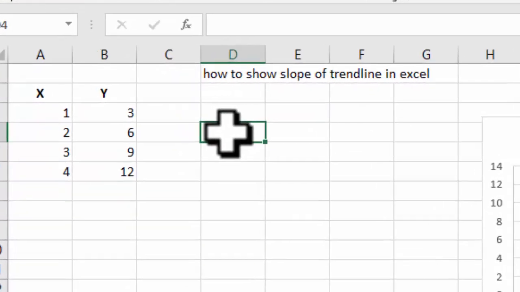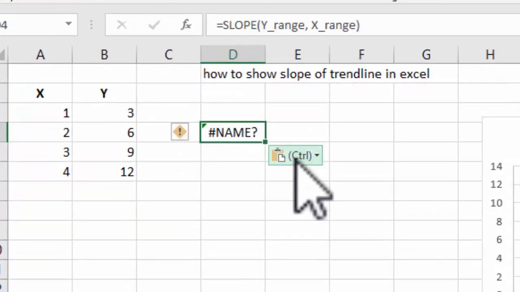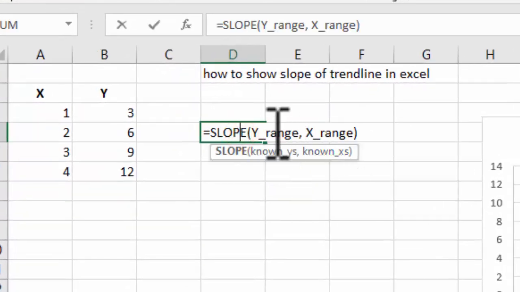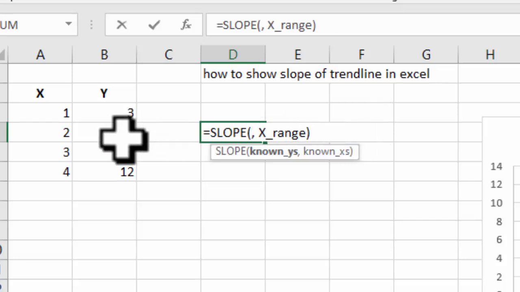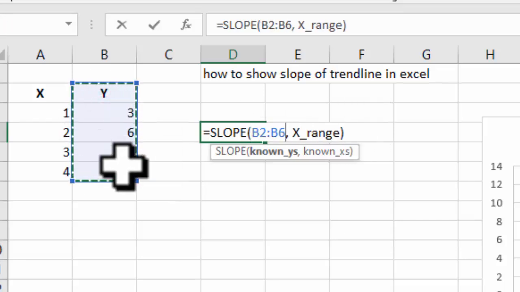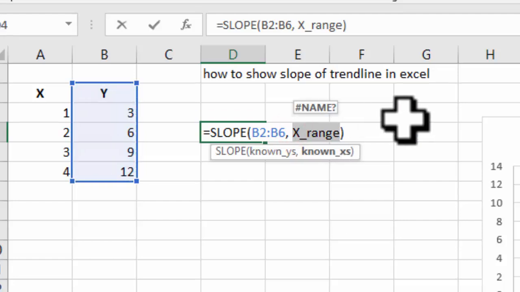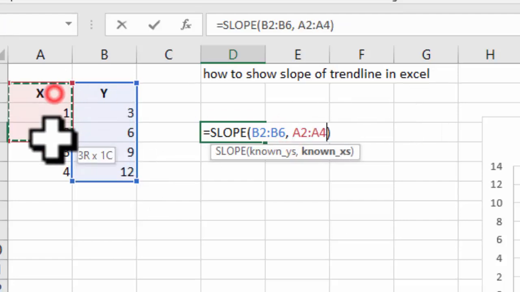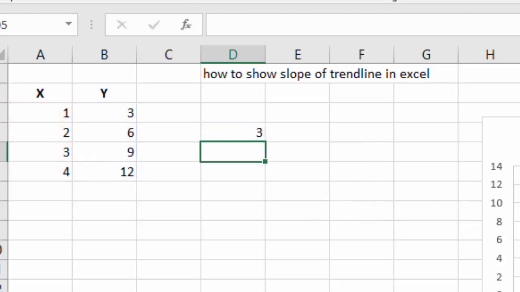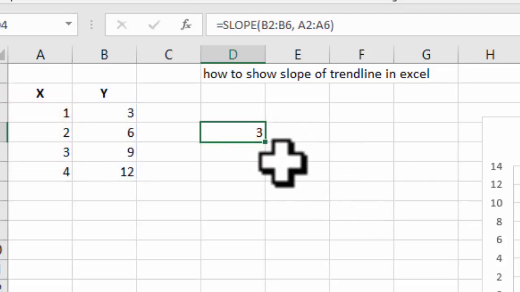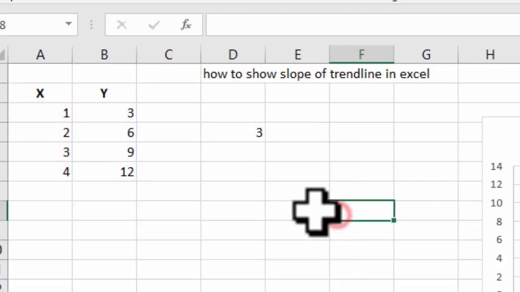And step 2, click any cell. I already copied this formula, SLOPE, then the y range. Select the y range and x range, remove this, select x, press enter, and now we can see this slope number: 3.